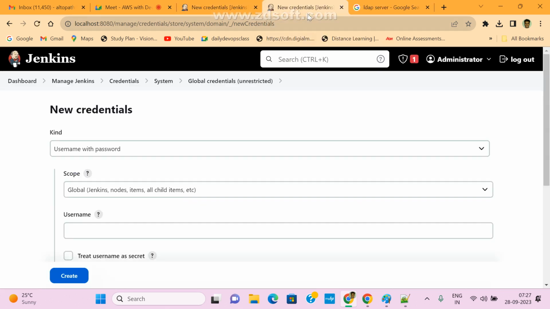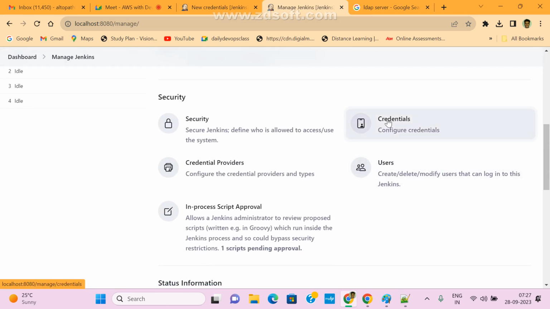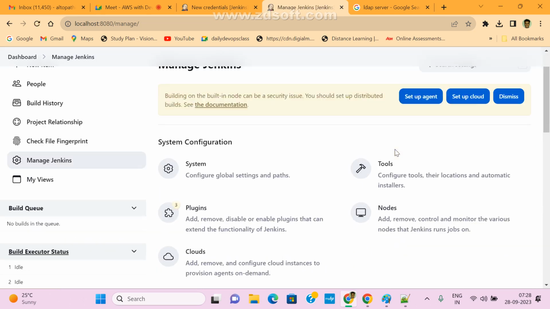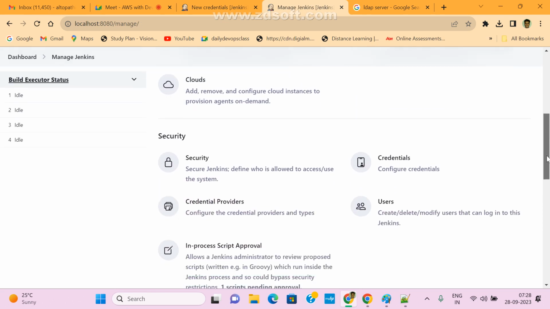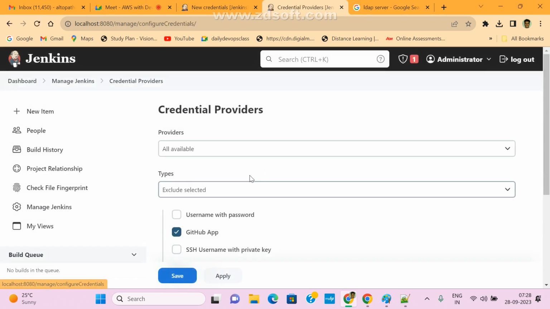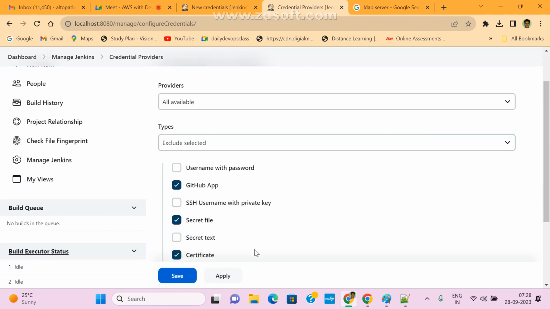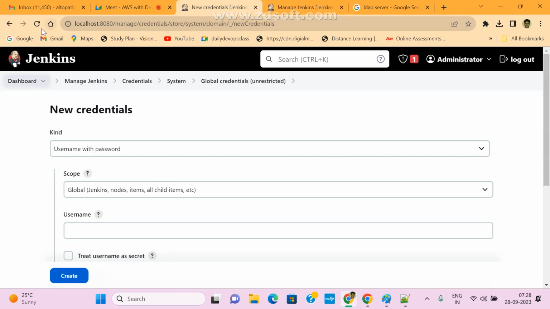Now if you go to Manage Jenkins, where is this option? Credential providers. Here I excluded three things. We don't want to display them. In that case, here we can select: I want to display only username with password, and I don't want to display secret file also. Apply, save. Now go here and just refresh it.